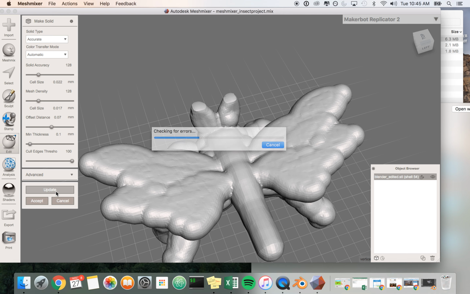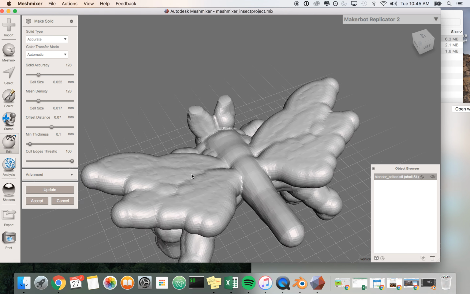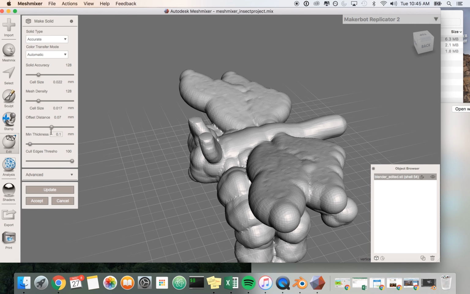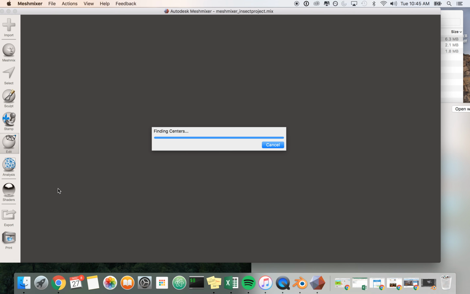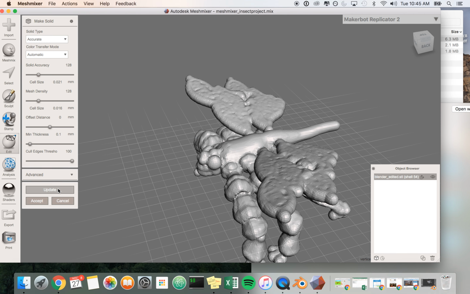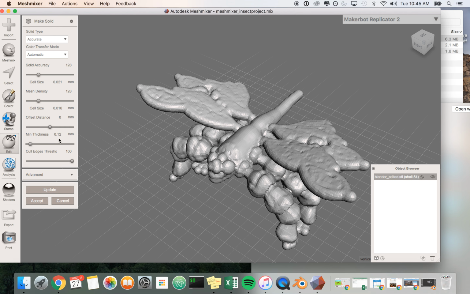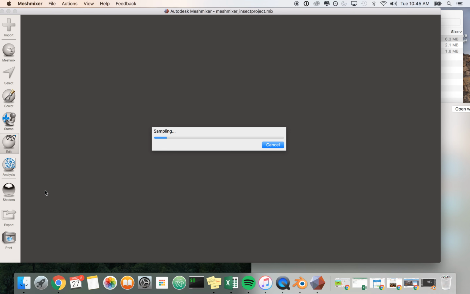I don't know what splatting means, but oh, it looks really bad. All right, so I think what happened was this offset distance made it look like a blimp. So I'm just going to set that to 0. I'm going to update again. And updating just helps you see what your creature will look like. It still doesn't look great, probably because of this min thickness. So we're going to bring this down even a little more. You can also just not use that scroll thing and just click in here. And then we're going to say Update.